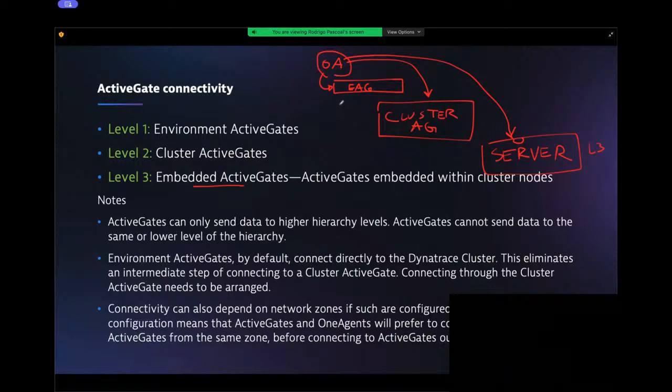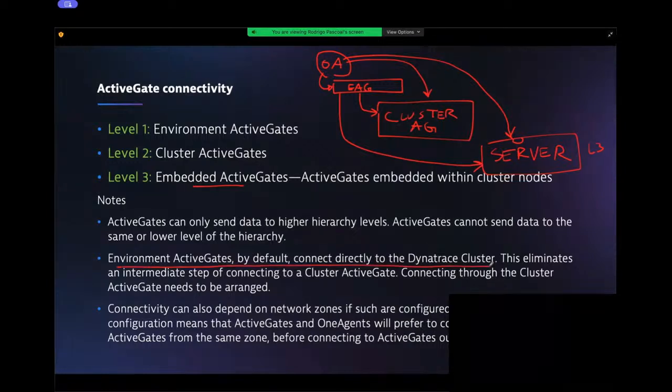For the ActiveGates, it's not the same thing. As I mentioned before, environment ActiveGates will always by default go to the server. I can also configure them to go to the cluster, but that's not something that happens out of the box. As you see here, environment ActiveGates by default connect directly to the cluster.